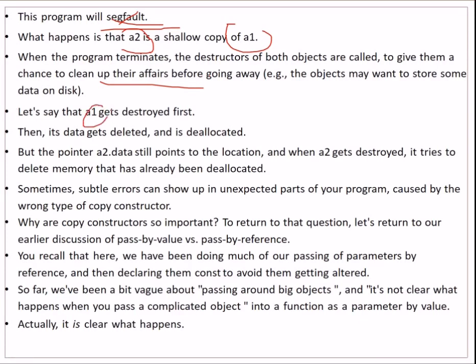So let's assume that A1 gets destroyed first, then the data gets deleted and deallocated, but the pointer A2 data still points to that location, and when A2 gets destroyed, it tries to delete memory that was already deallocated by A1. Okay, so some errors can show up in unexpected parts of your program caused by this wrong type of copy constructor. So why are copy constructors so important?